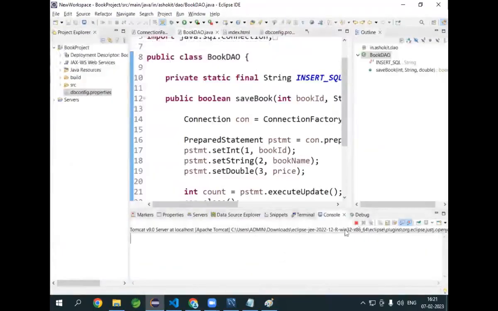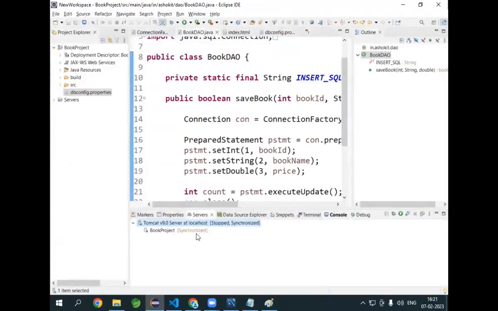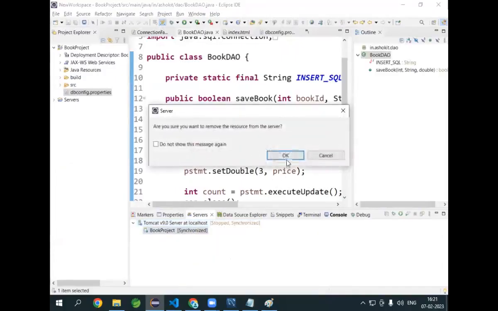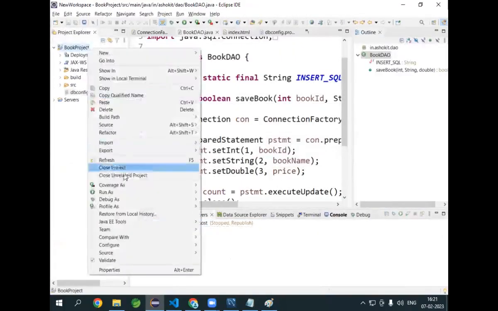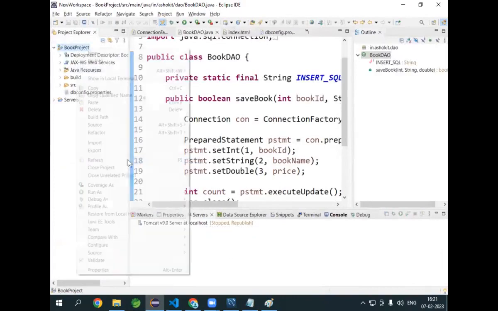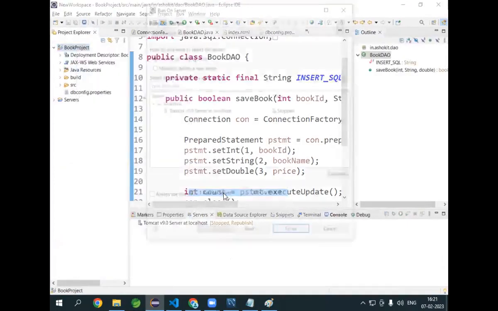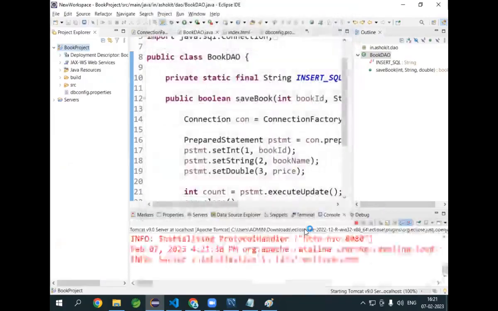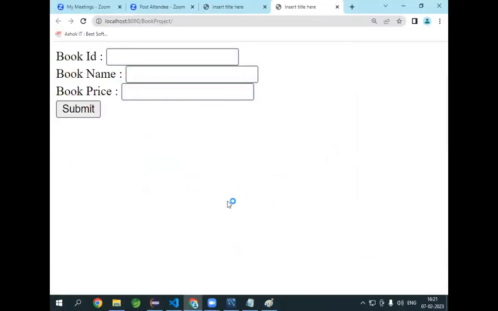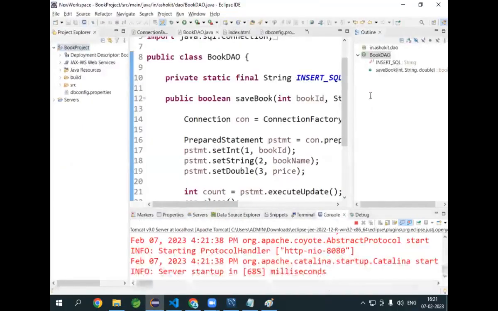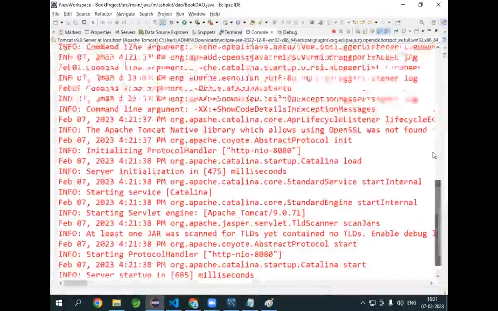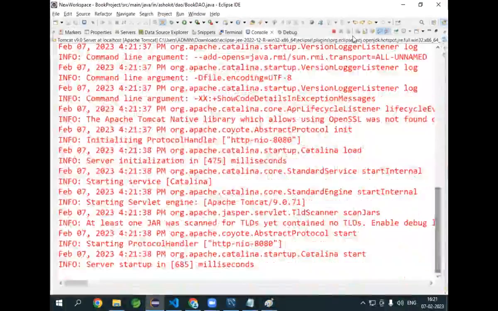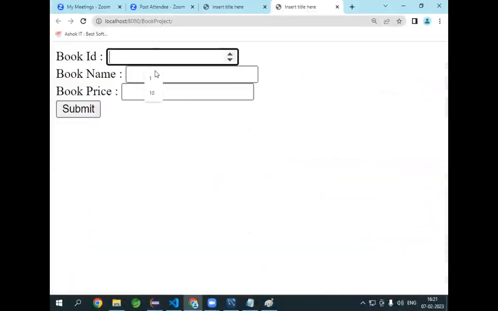Okay. Now let me stop the server and refresh my project. Right click, run on server. Select it, next, finish. Yeah. Welcome file is loaded. Go to the server console. Nothing is available, just the logs of the server. Clear that console. Enter the data.